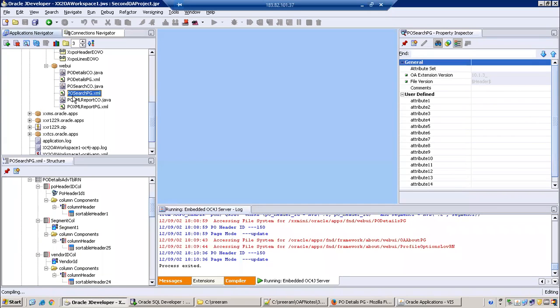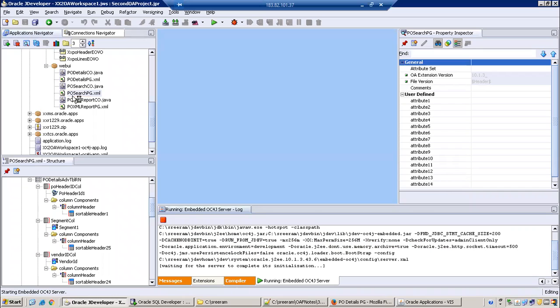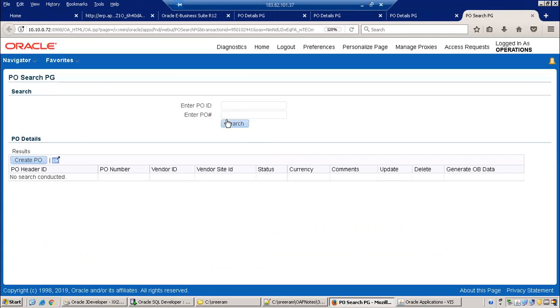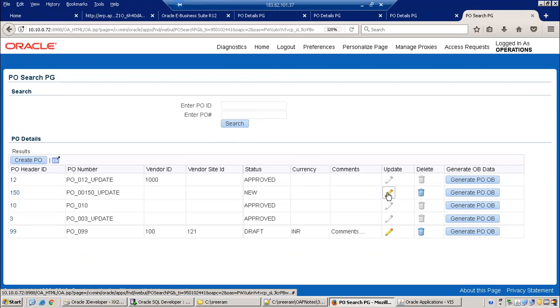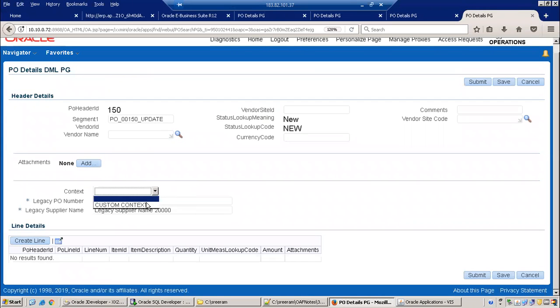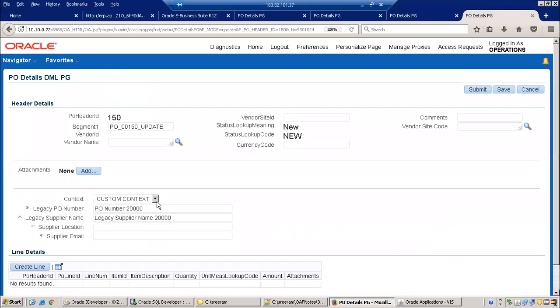Now we'll try to understand how do we control the title, control the elements. Search it. Update. Yep, that's the issue. Now we can see context also, isn't it? Now, when you enable custom context, what is happening? The supplier location and email also were getting displayed, isn't it? Yes, supplier location, supplier email.